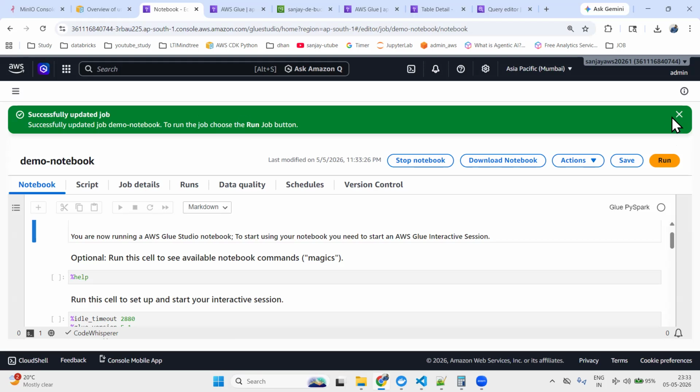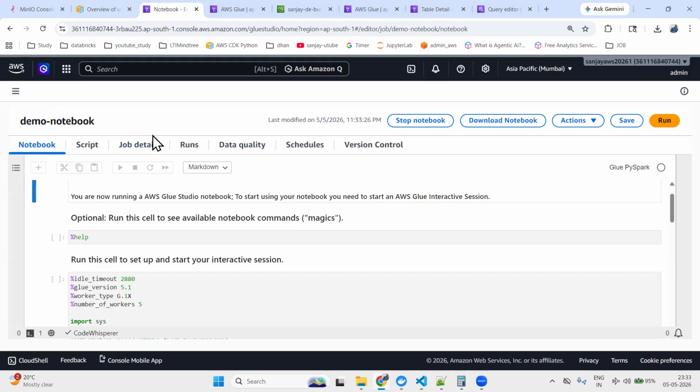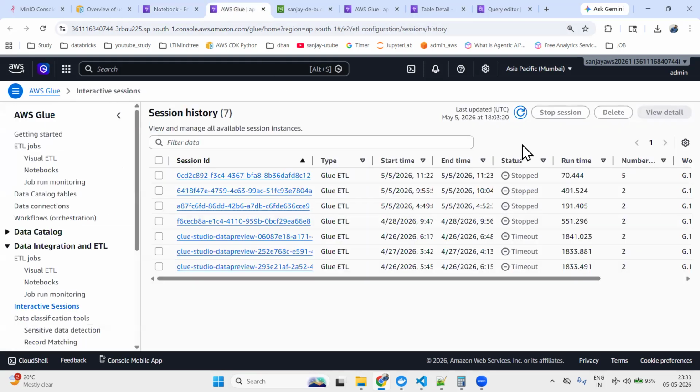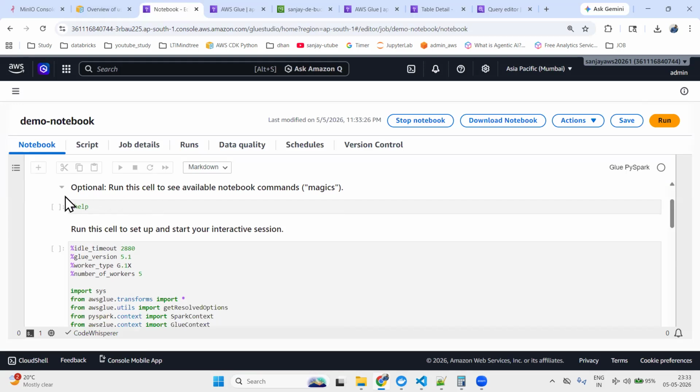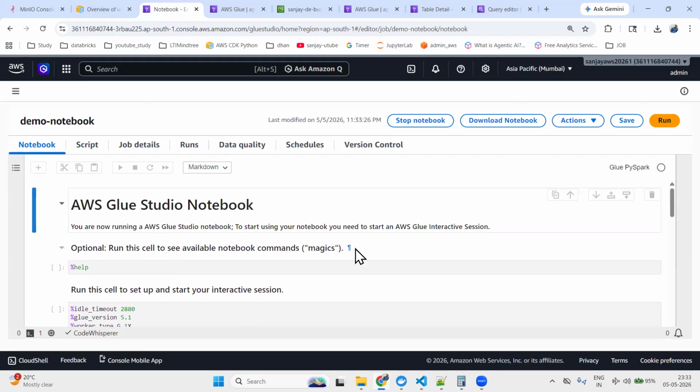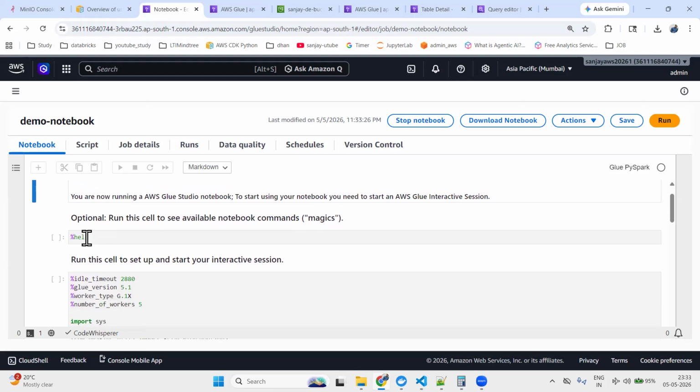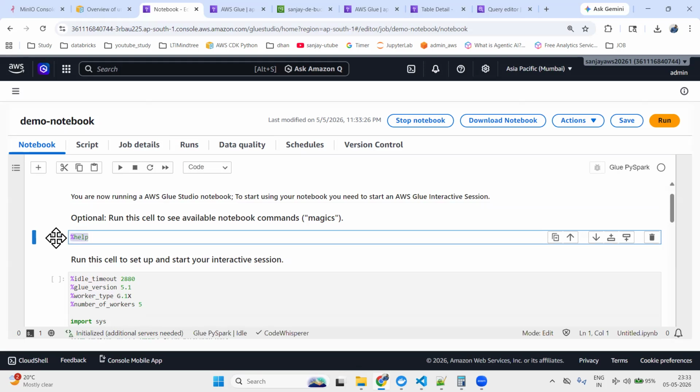To run the job, you can choose run the job, but I do not need to run it because I'm going to run my code using the notebook. I'm not going to run it as an ETL job for now. So here we have some MD cells, right? And we have some cells having magic commands also. If you want to see what all magic commands are available, you can run this command.